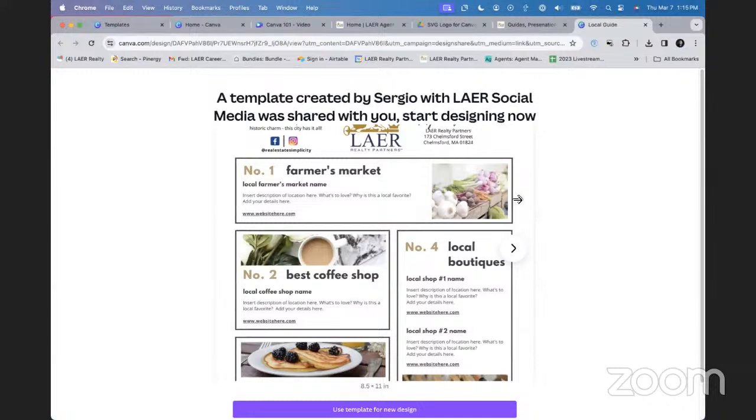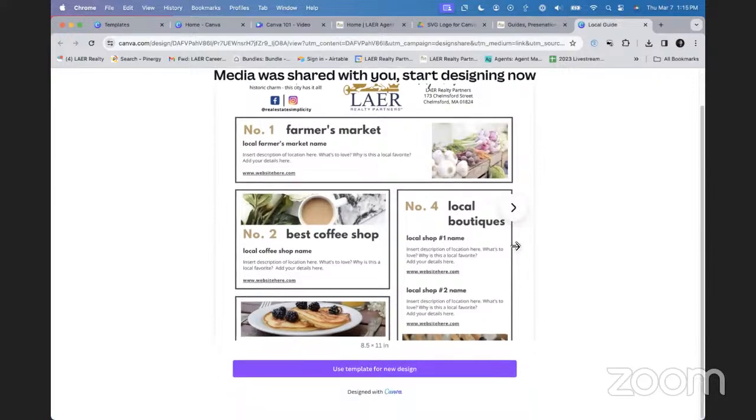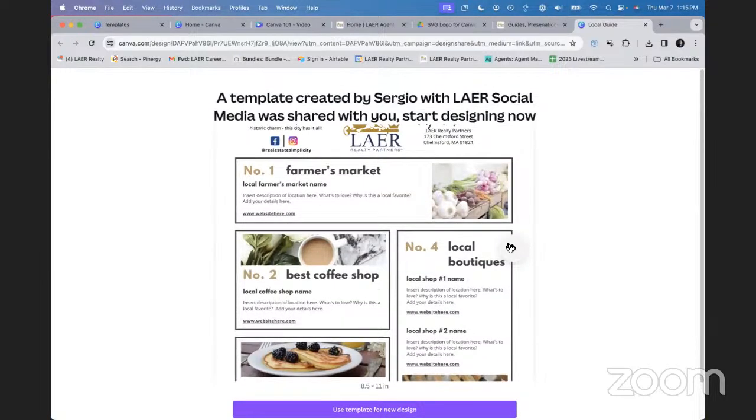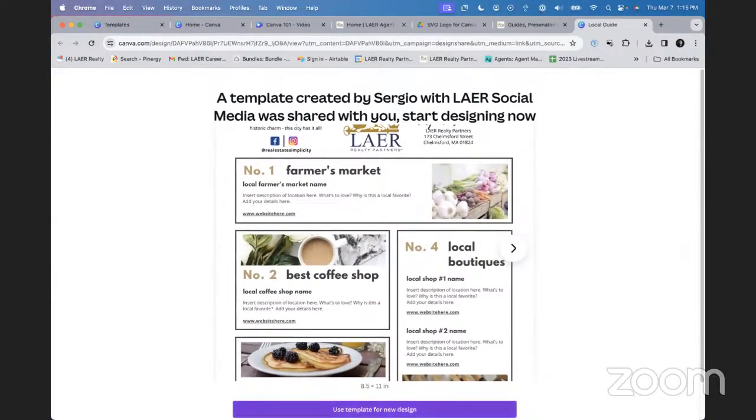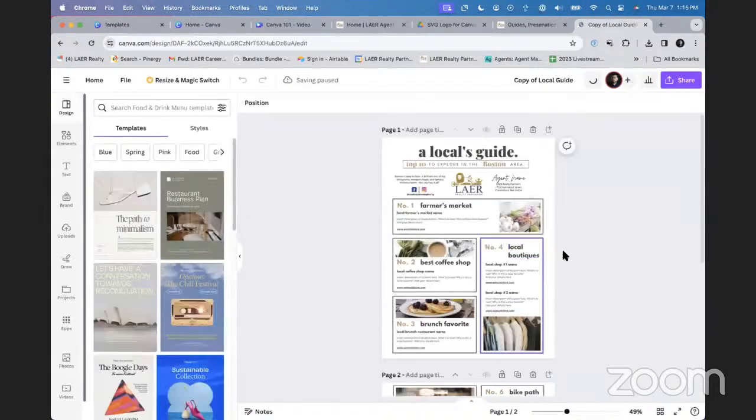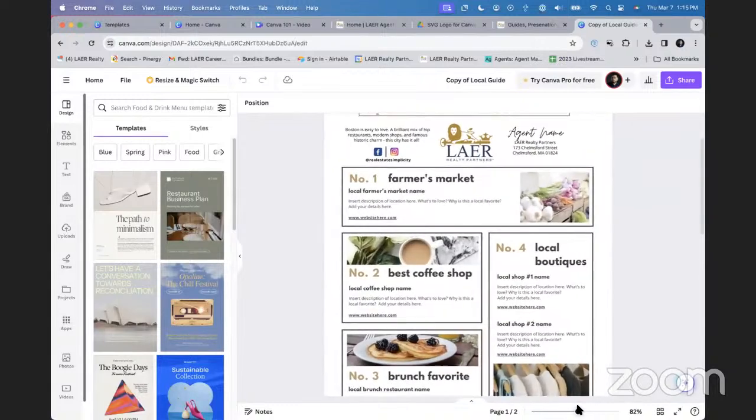We encourage you to customize it yourself and to try. That's the reason why we're sharing these templates with you. But if you do run into any issues, you can always email us, and our team is more than happy to help you. We have another one here called a local's guide, which is just a local guide.